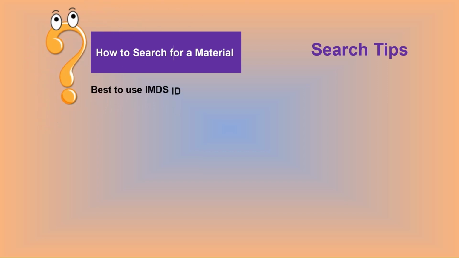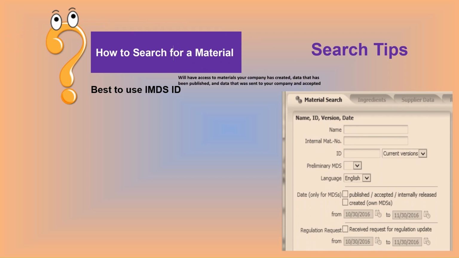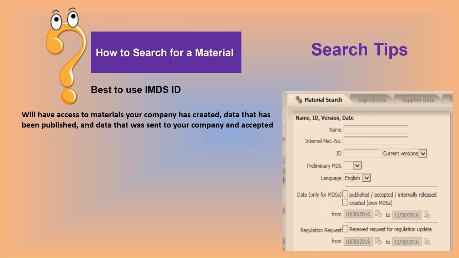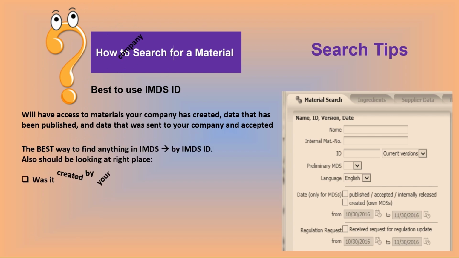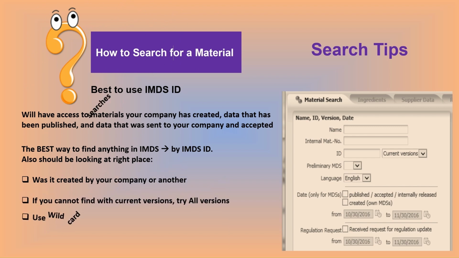So friends, here are a few search tips. But the best guide will be our own experience of searching in the IMDS system. User will have access to materials his company has created or data that has been published or sent to his company and accepted. Best way to search in the system is by IMDS ID. And of course, also make sure of searching at the right place.